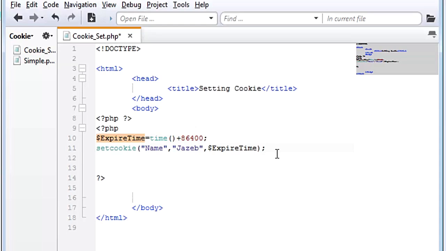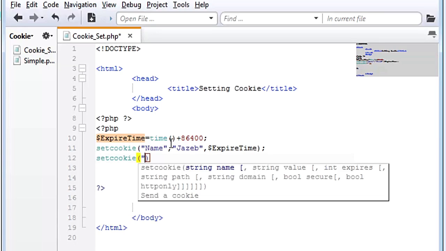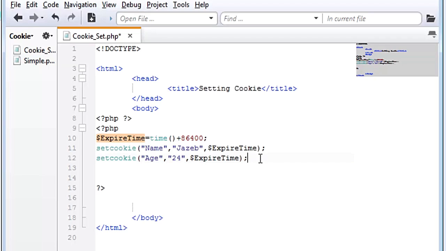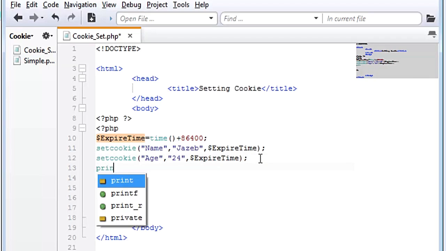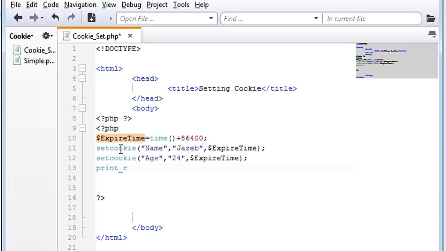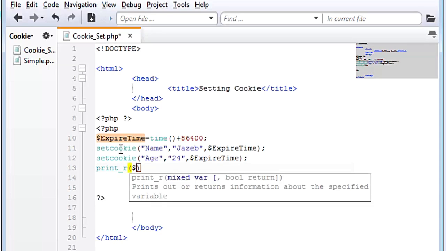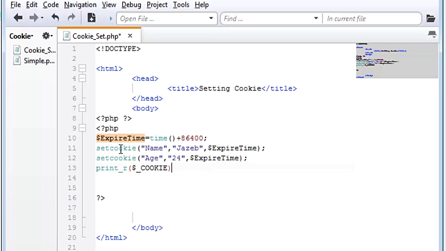So if I want to create one more cookie of my age, it would be the same, giving it the name of age, and my age is 24, and similarly the expire time as well. So now our cookie is set. By using print_r we can see the structure of this super global variable of cookie. I can say I want to see the structure of this super global of cookie.